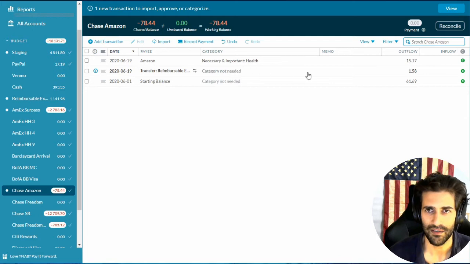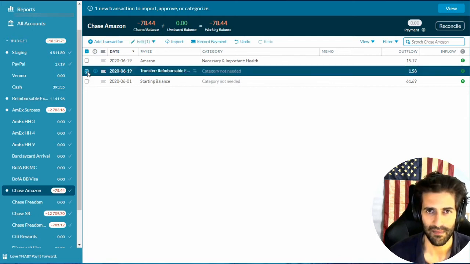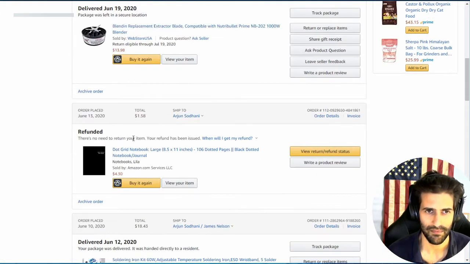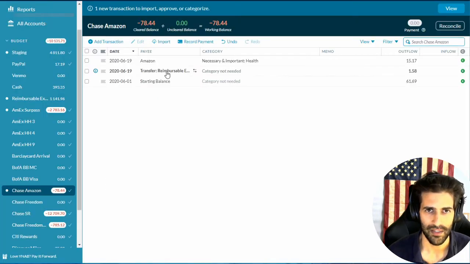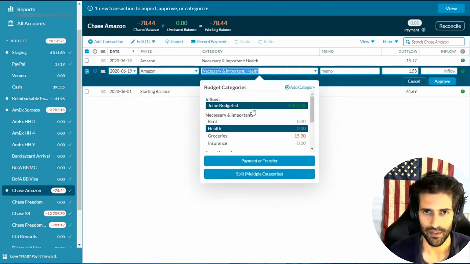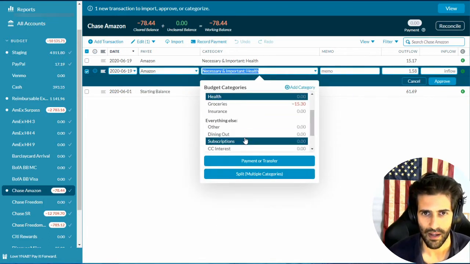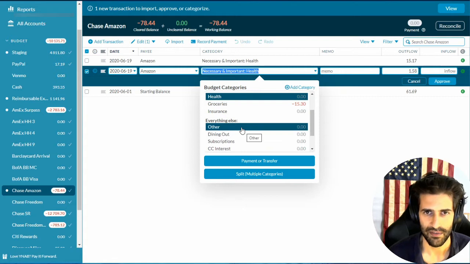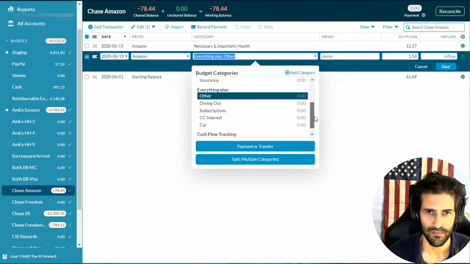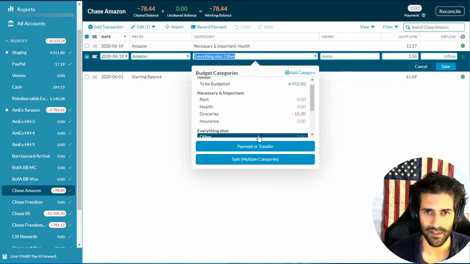And this, I don't remember what this is actually. Let me go look at that. Oh, I remember what it is. Yeah, I bought a notebook, a dot grid notebook. So this is going to be everything else, other, because it doesn't really fit anywhere else. Yep, it's other. There we go.